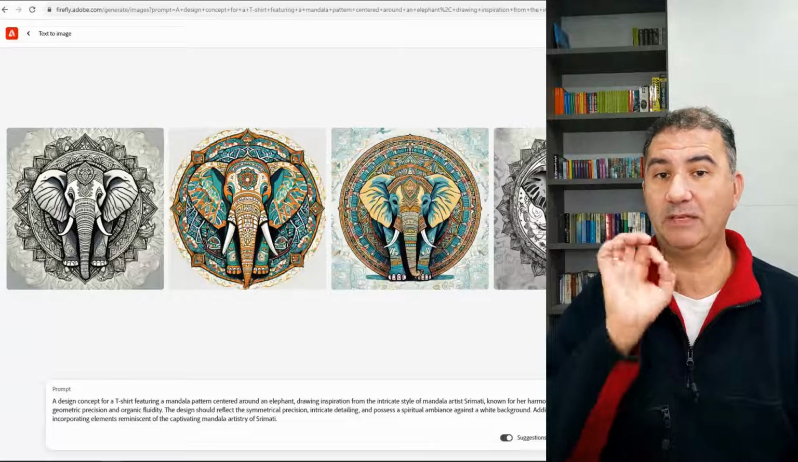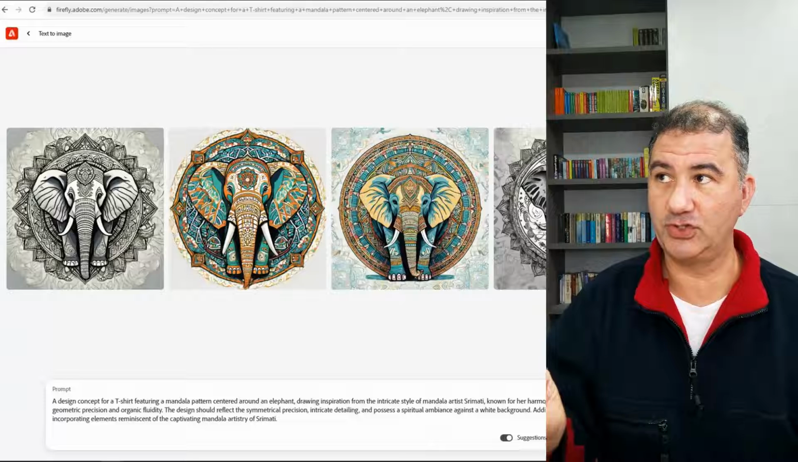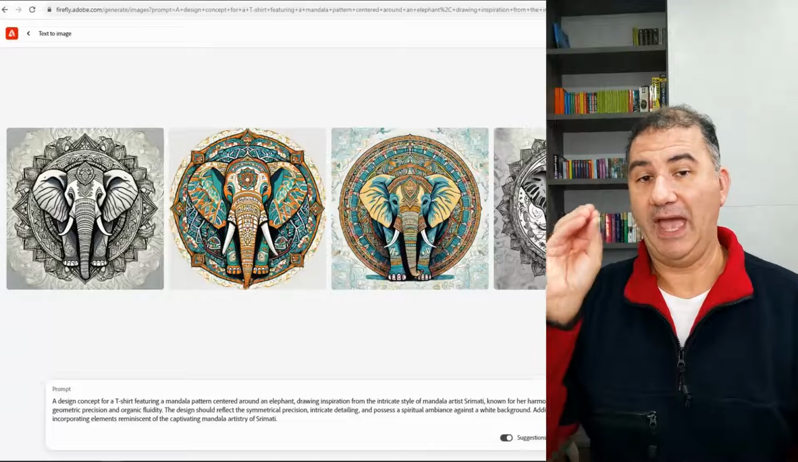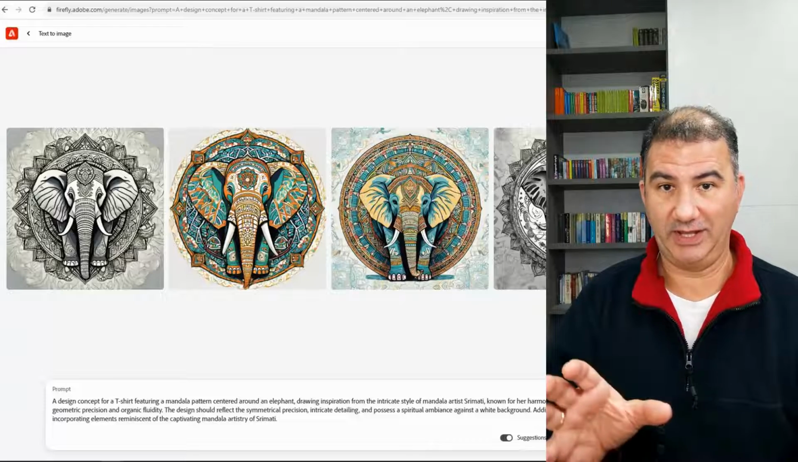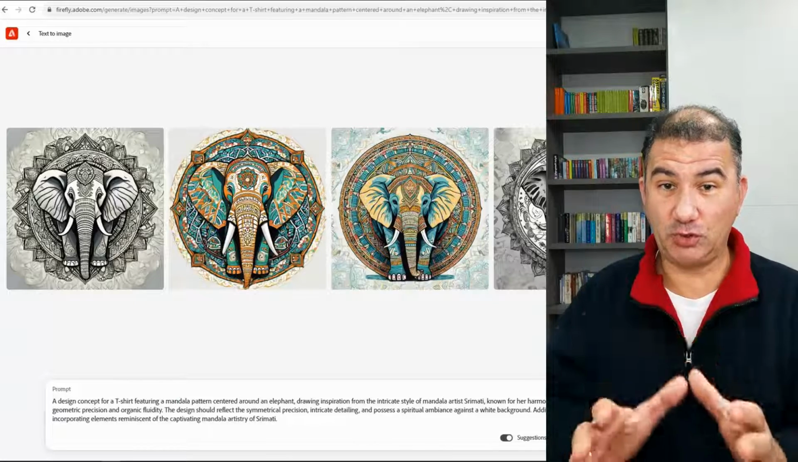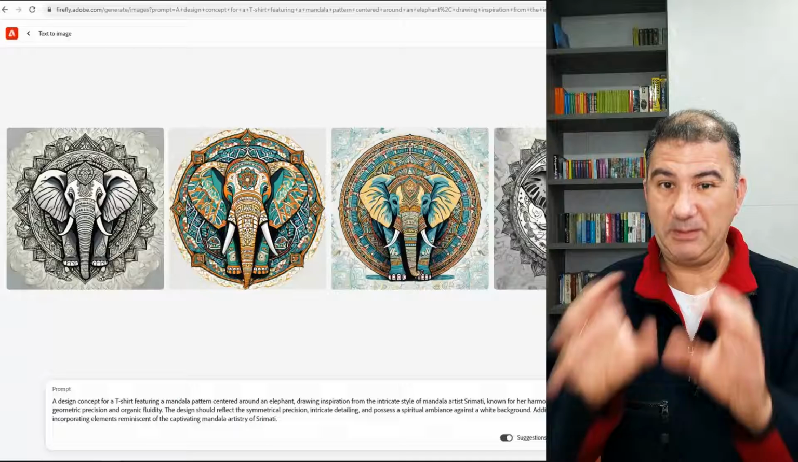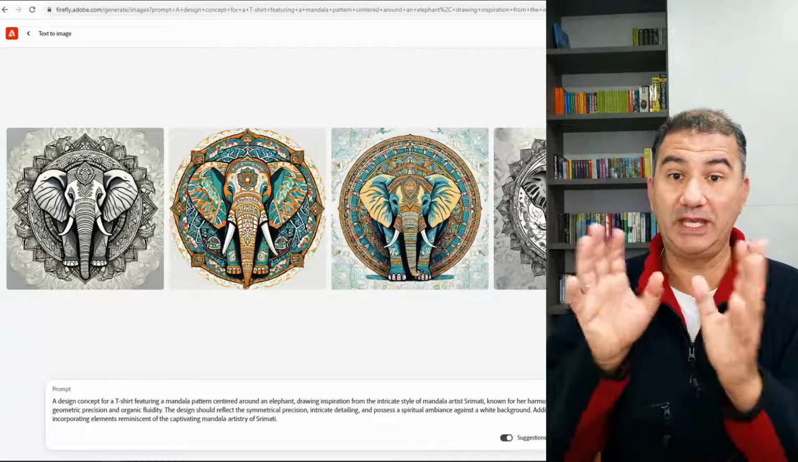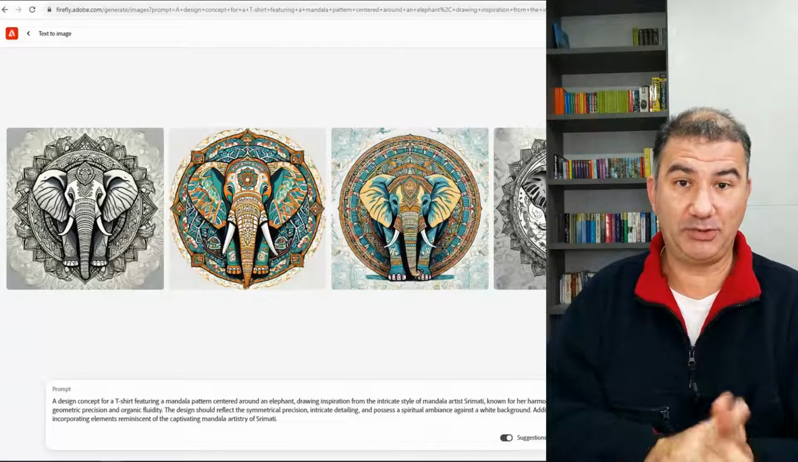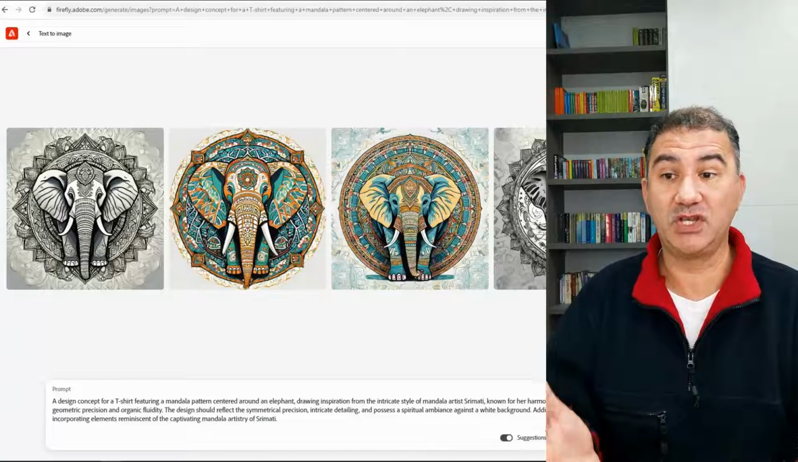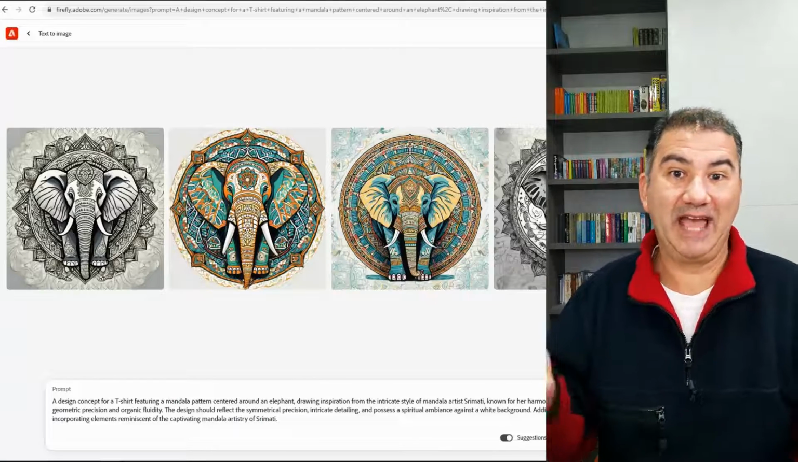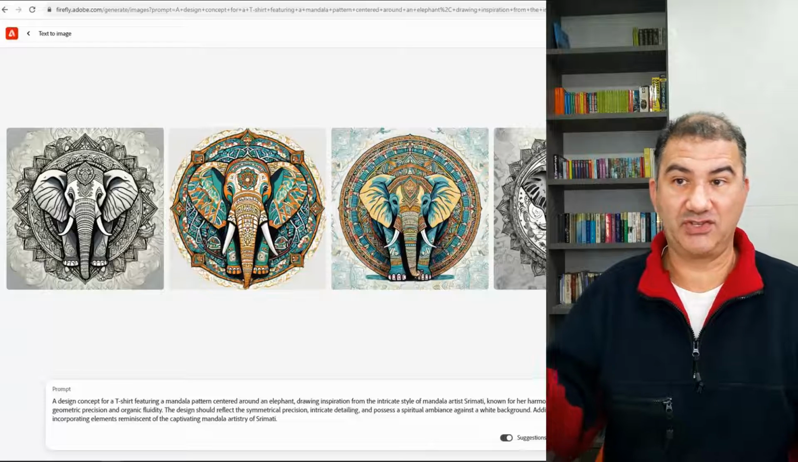Now, the one thing that you have to keep in mind is that I am using the free version of Firefly, and the free version only gives you 25 images to generate. So you want to be sure of your prompt and be very nitpicky about the text that you're putting in the prompt before you click that generate button, so that you're not wasting those limited prompts and not gaining anything out of it by the end of the exercise, okay?